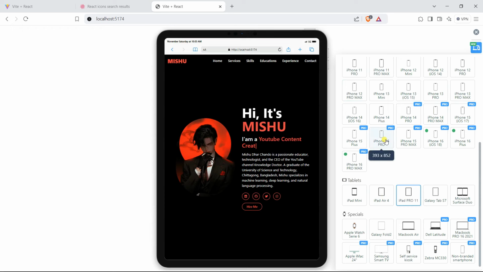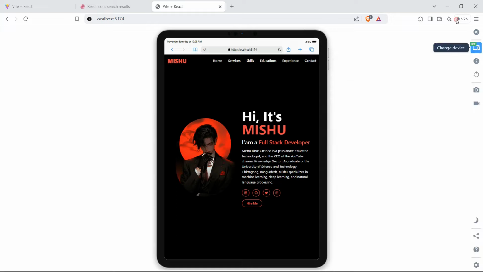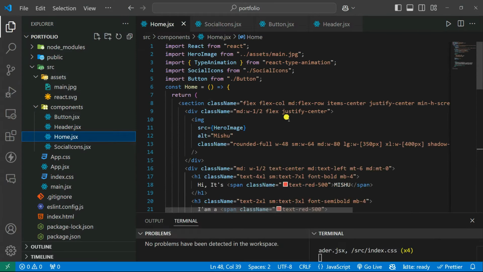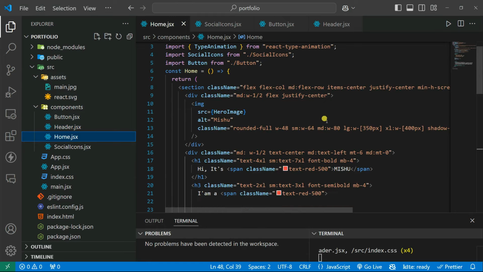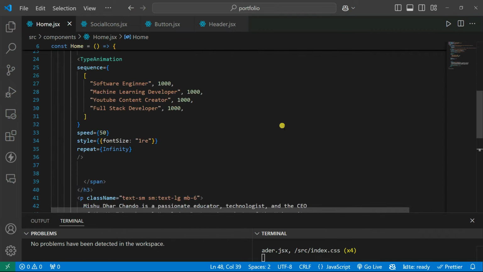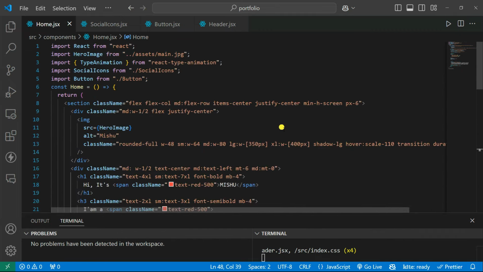Now let's check the home sections. Did I make any mistake or not? In the home sections, we made it flex, and after that flex column, and flex row, with items center and justify center, all of the things here. For the devices we made it justify center, and for the images we made it rounded full with the width and height for the small devices and the medium devices. And for the extra large devices, the height should be 40 pixels, and also making the hover scale and the durations. Quite good, it's really working very fine for the tablet and the MacBook as well.